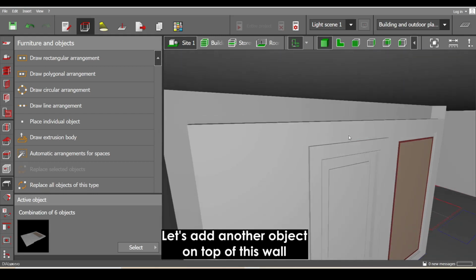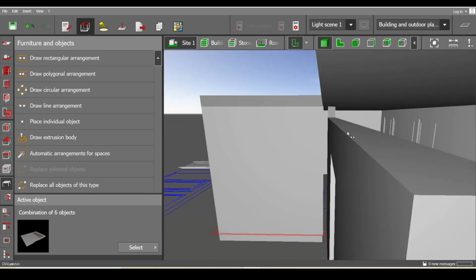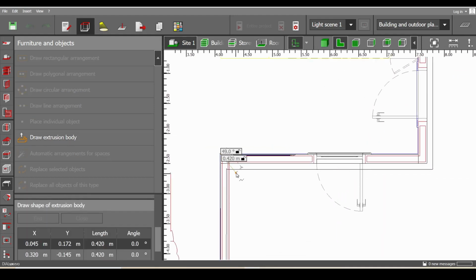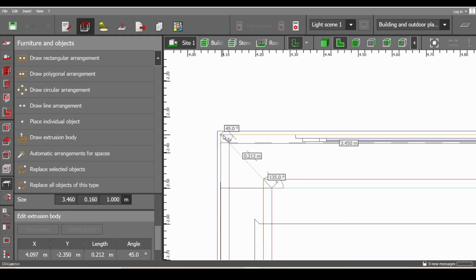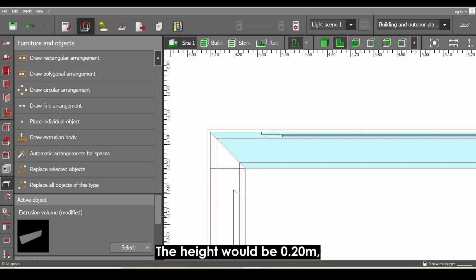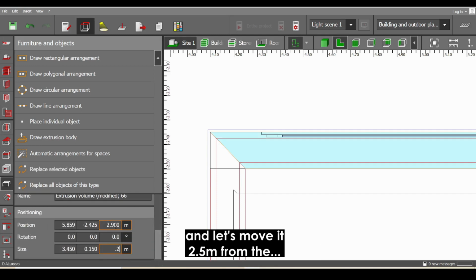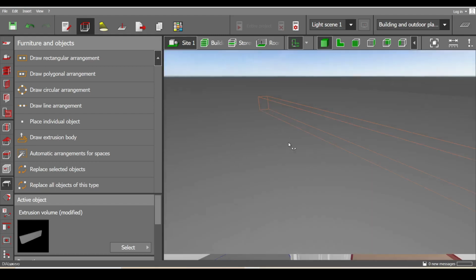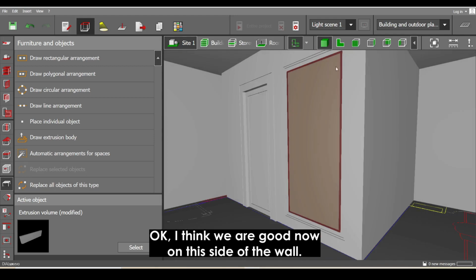Let's add another object on top of this wall so that we could have a 2.7 meter wall. The height would be 0.2, and let's move it 2.5 from the floor. Okay, I think we're good now on this side of the wall.